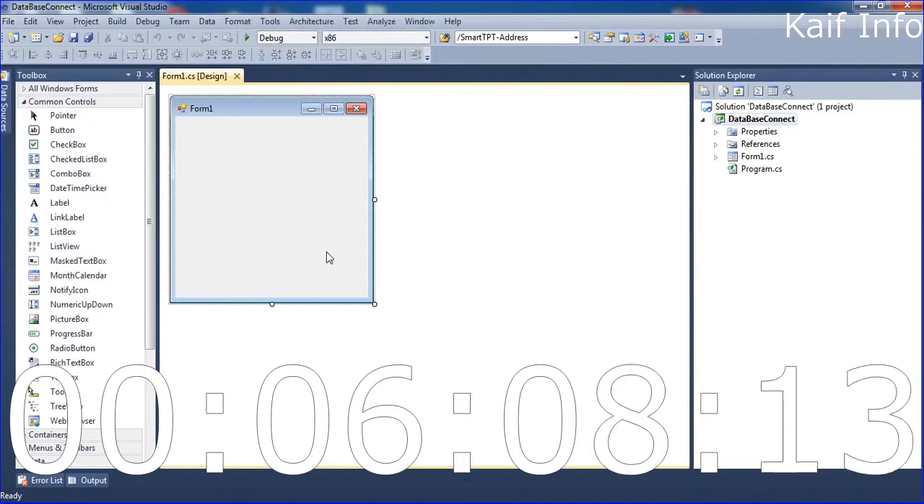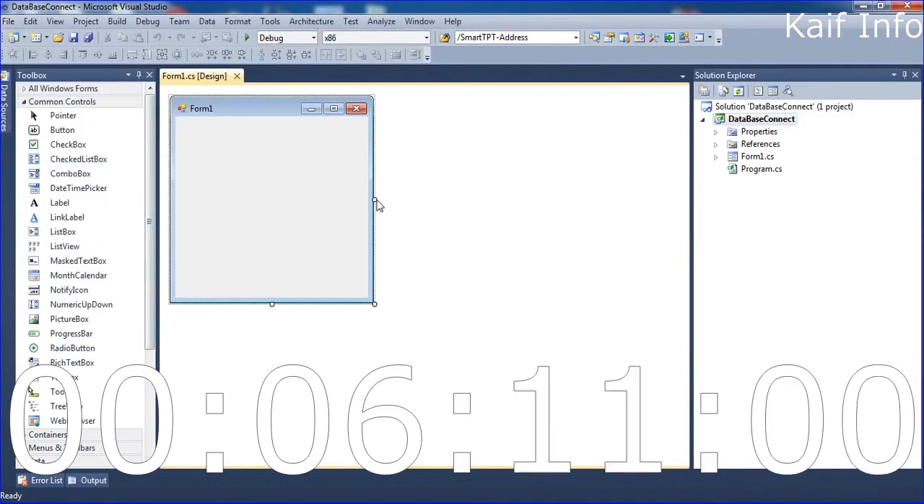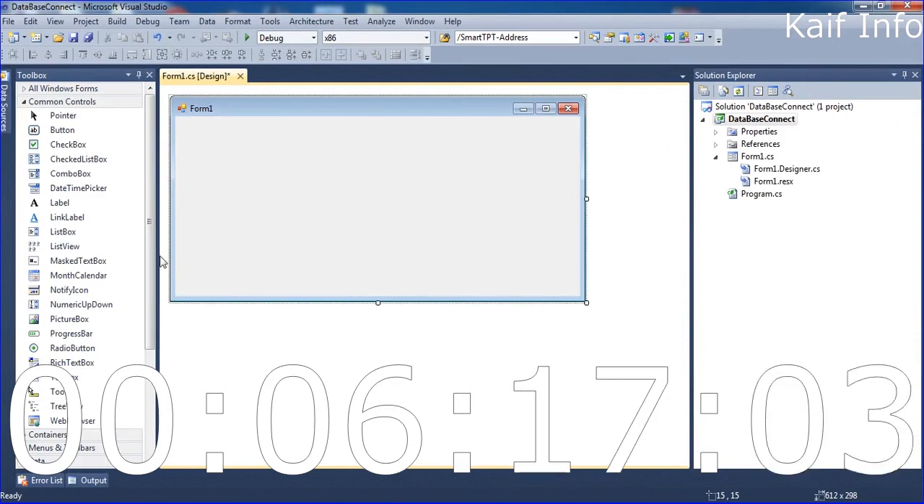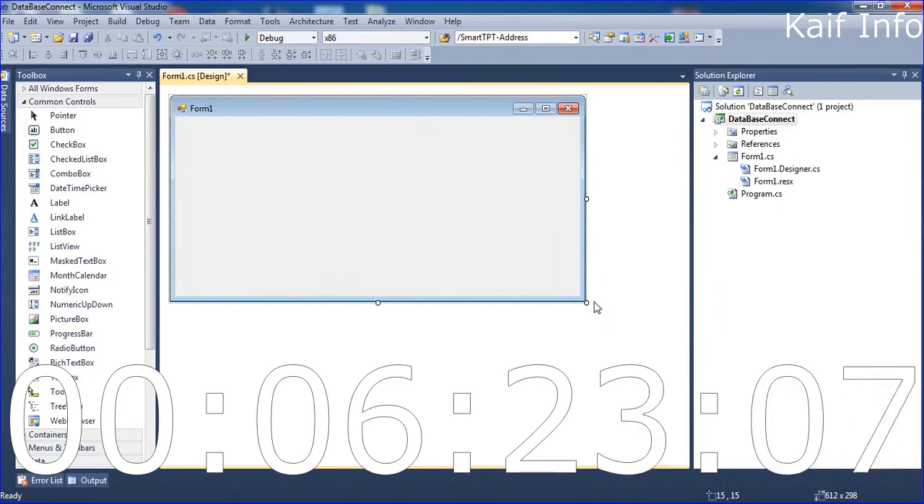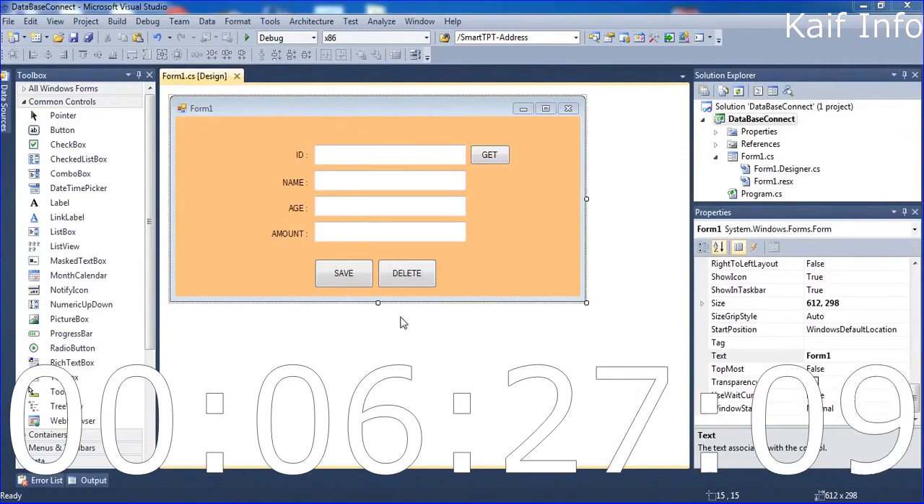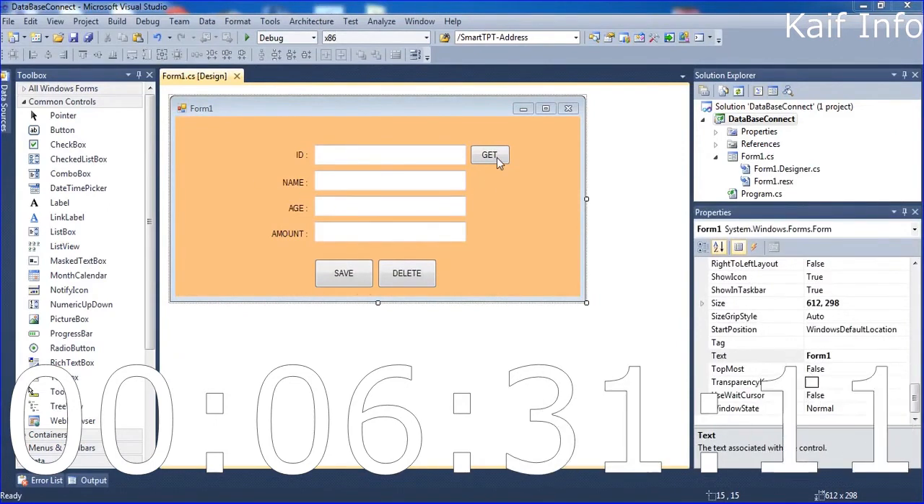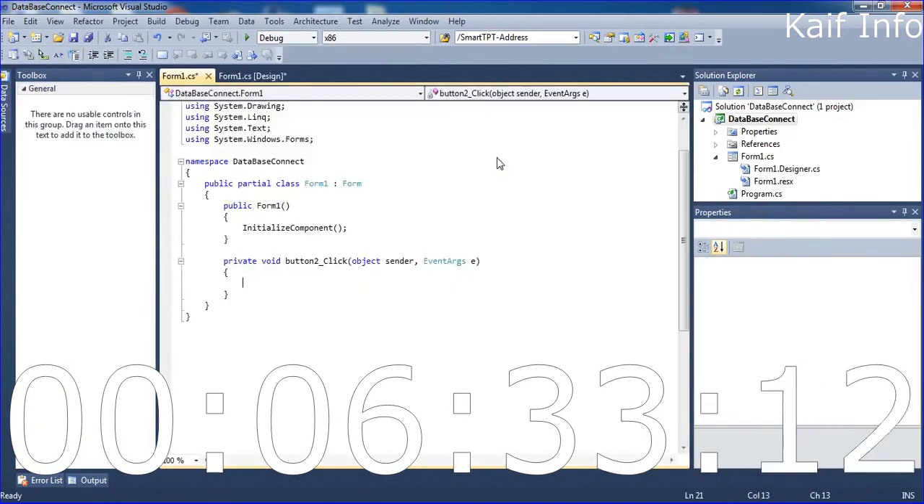So I'm checking the database connectivity here. Using the database connectivity I will design some fields here. Meanwhile I am pausing the recording. So I have already designed those things. Now you have to click the Get button here. So the code will be prompted here.